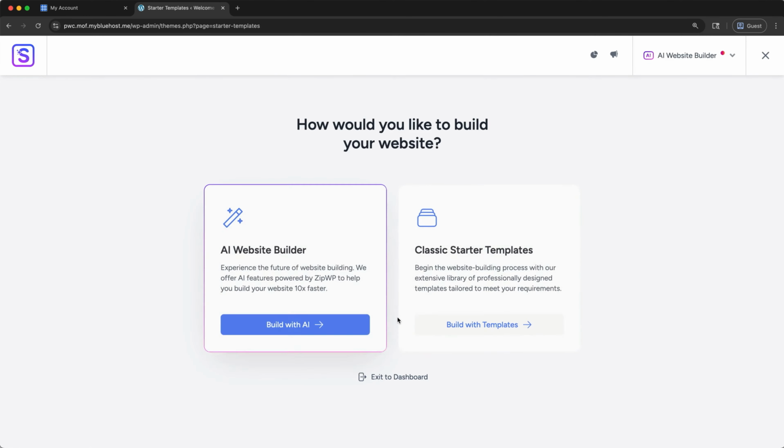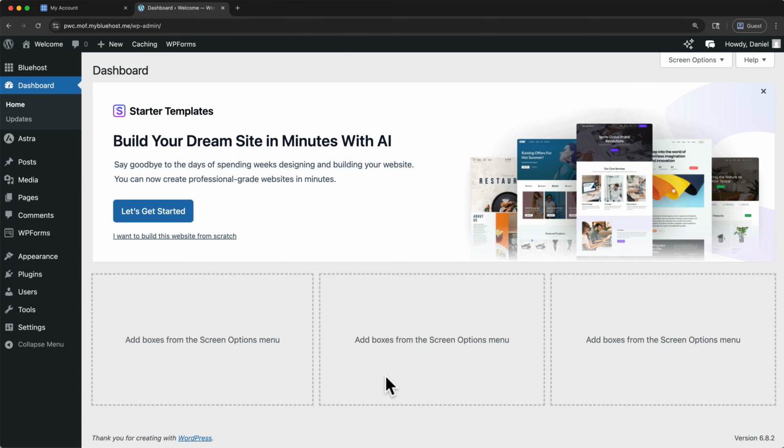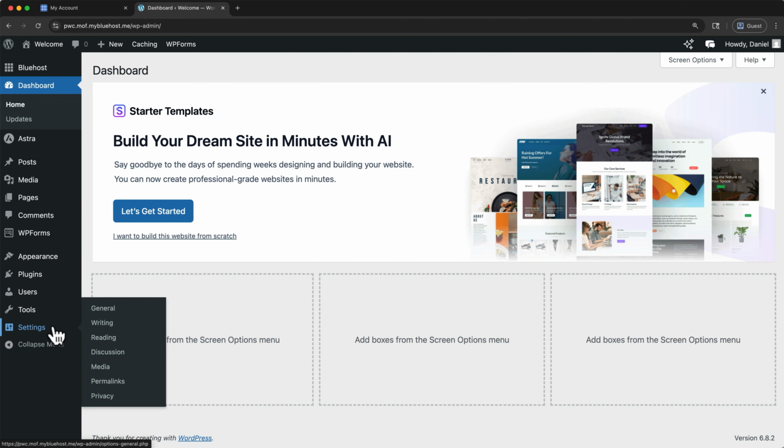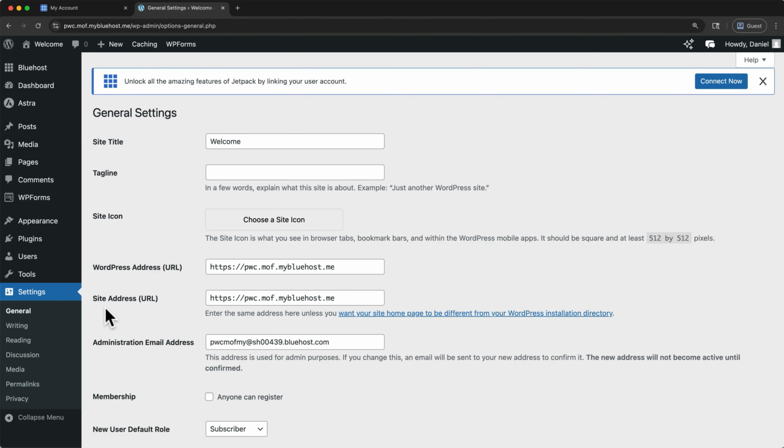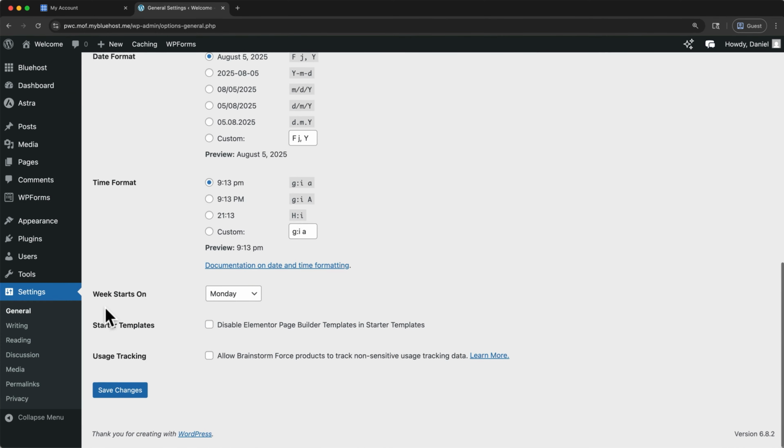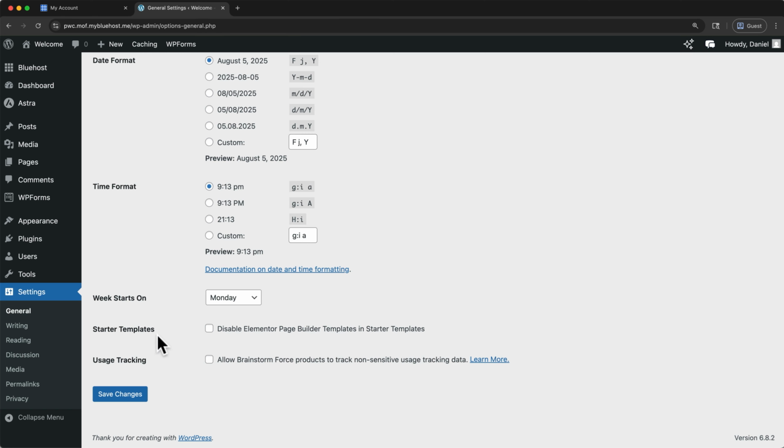Click back here, and then exit to Dashboard. On the left, let's hover over Settings, and click General. And then once we're on this page, let's start scrolling down. And all the way at the bottom, we have a section for starter templates. Next to it, this option says Disable Elementor Page Builder Templates in Starter Templates. If this is checked for you, uncheck it so that it looks like mine, and then click Save Changes.